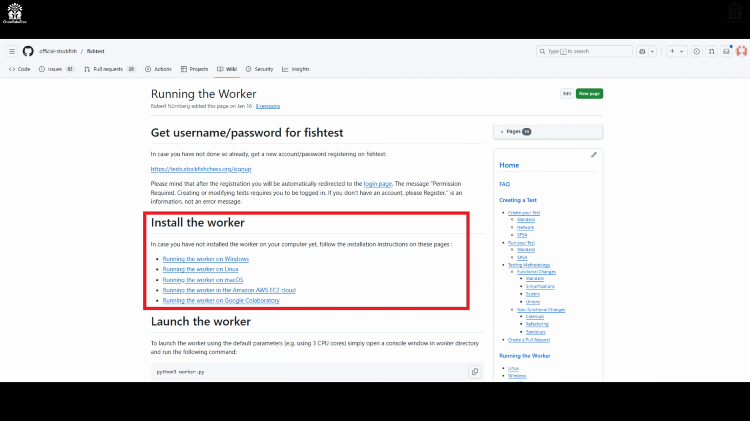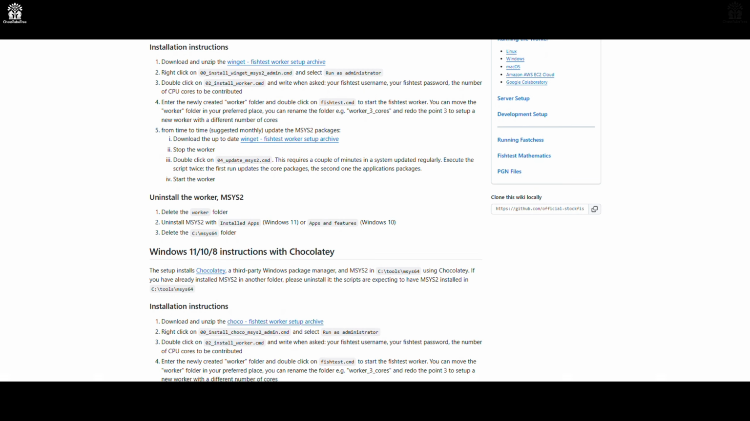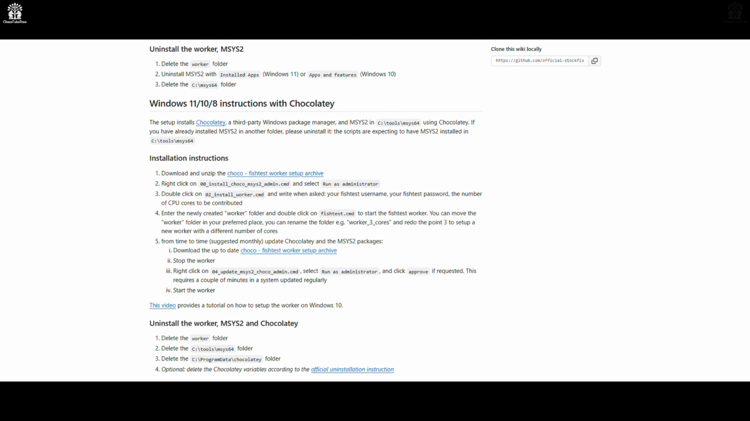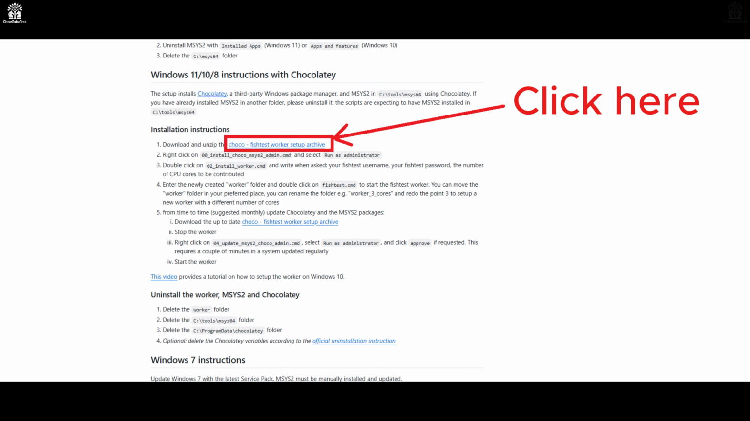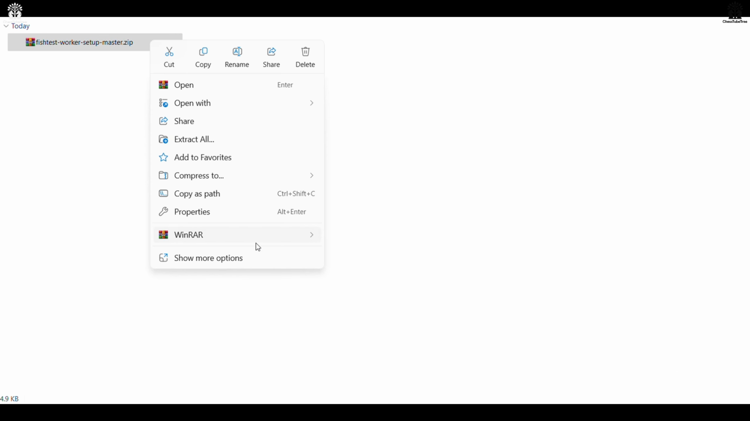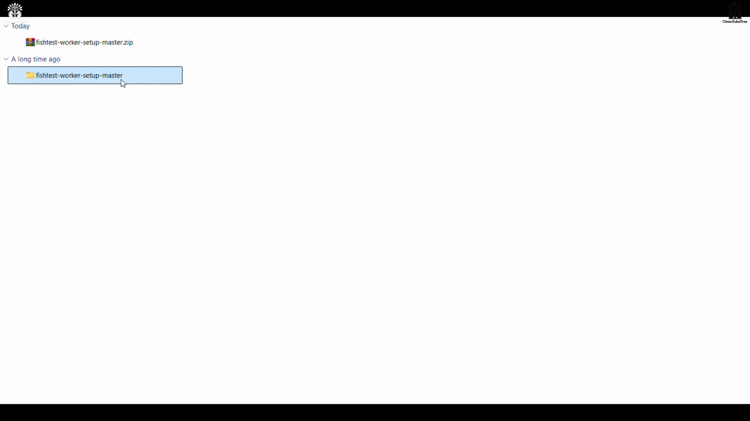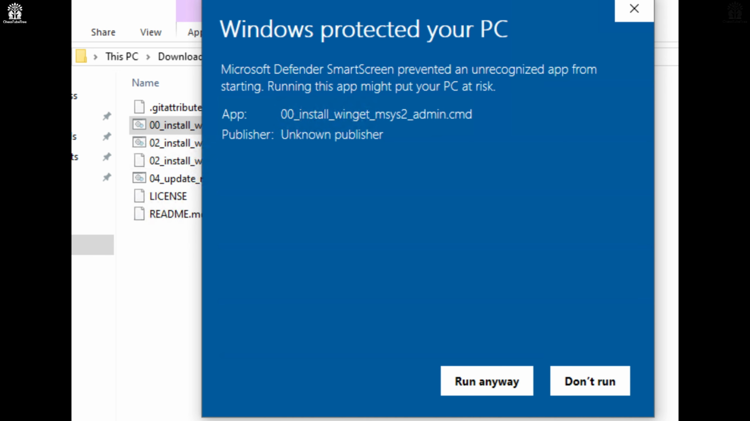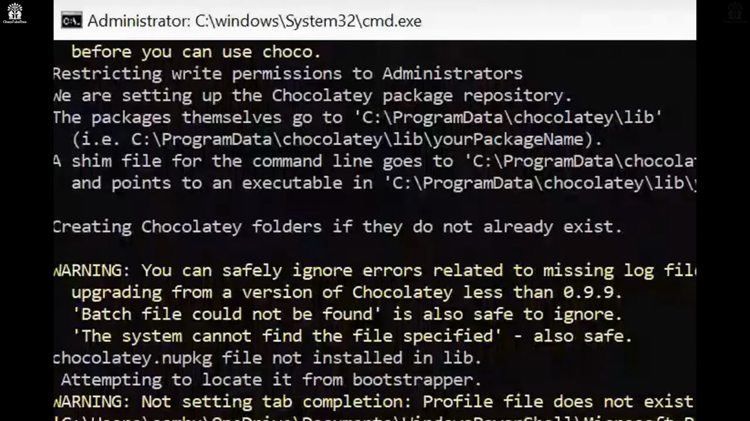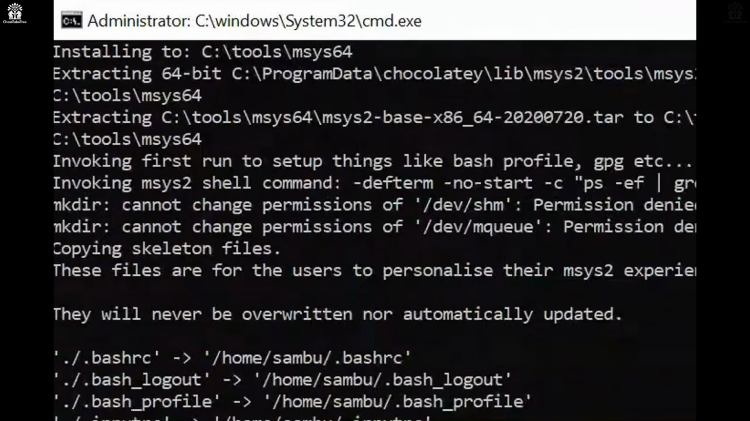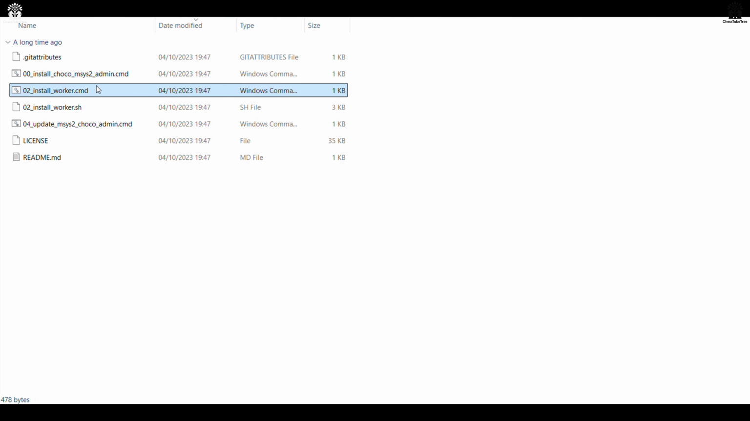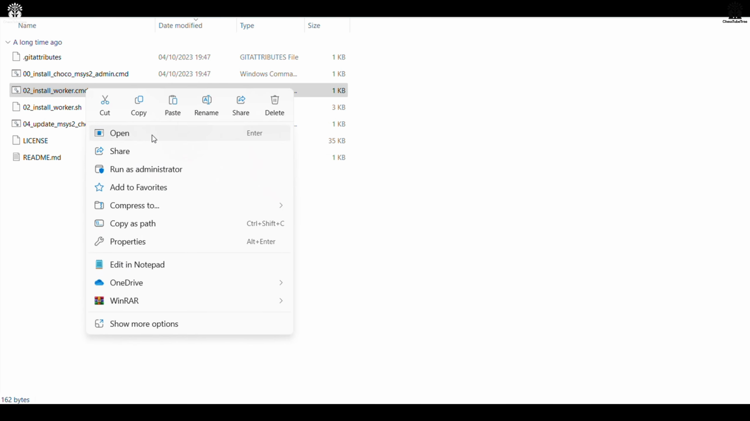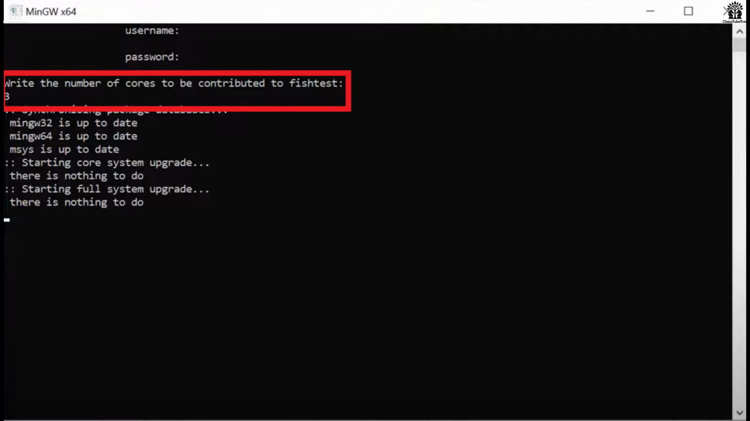If you're on Windows, the easiest option is to download a setup archive that uses either Winget or Chocolatey. Here's what you'll need to do. Click on the link to download. Unzip the setup archive. Run the installation script whose name starts with 00 as an administrator. If you see a warning, don't worry, just click Run anyway. This script will handle the initial setup for you. Next, run the script that starts with 02. It will prompt you to enter your Fishtest username, password, and the number of CPU cores you'd like to contribute.